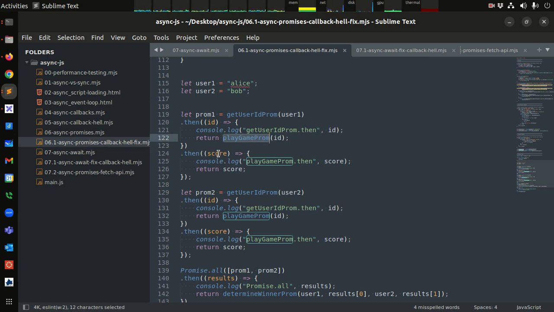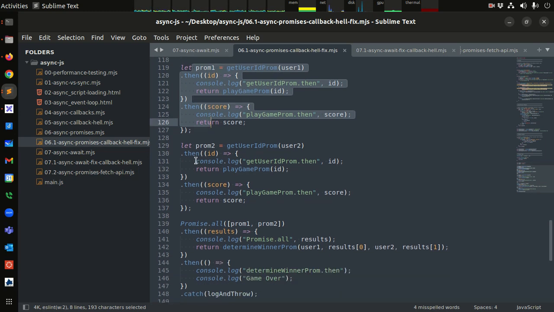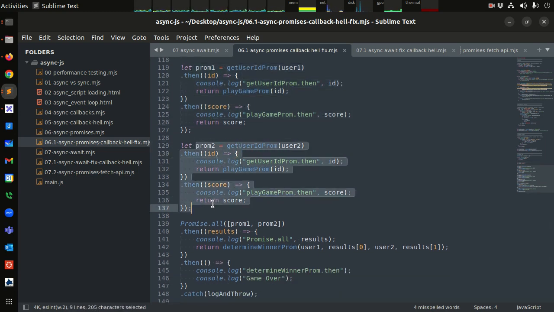So that you get some score, right? Then we're going to log that out and then return the score. So this is like one single task, and it's sort of a chain task, right? There are two asynchronous function calls chained together. And in this task, it's the same series of asynchronous function calls, but it's for a different user.